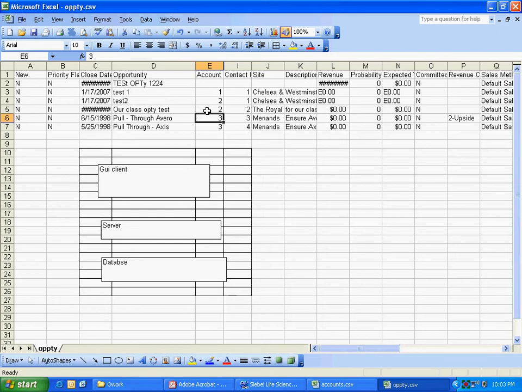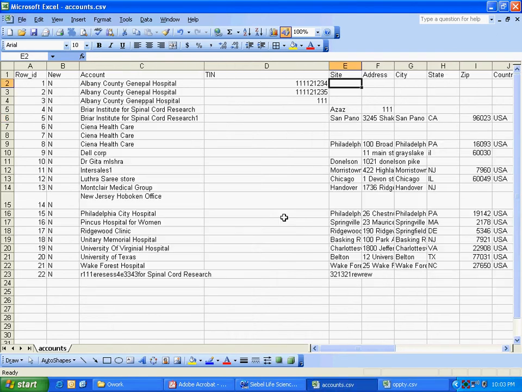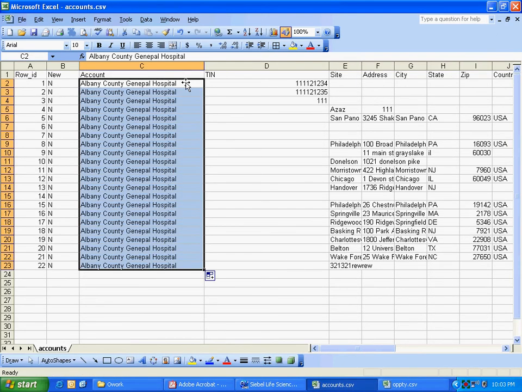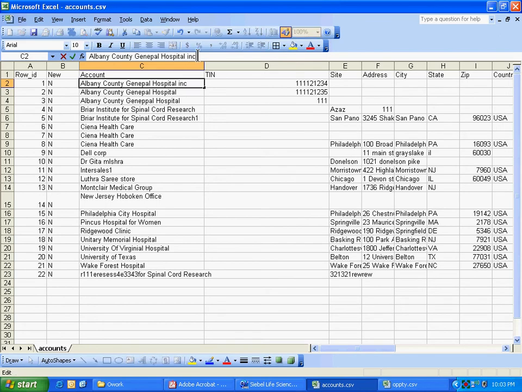Let's say somebody wants to change the name of an account, right? It can happen, right? If I want to change the name of the account now, otherwise I have to go to all these opportunities and change the name in all of them. Albany General Hospital is now Albany General Hospital Inc. All those 2000 opportunities which have Albany General Hospital as their account have to be updated. But now by maintaining a reference, I have to update it only in the account Excel where it appears only once. Only in this Excel. I just change it here. Done.